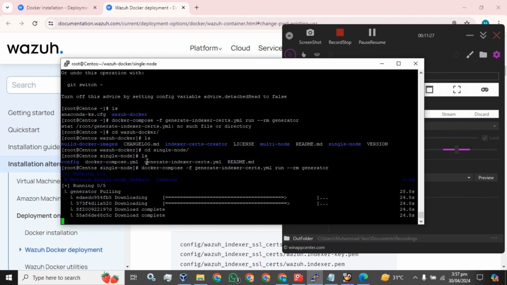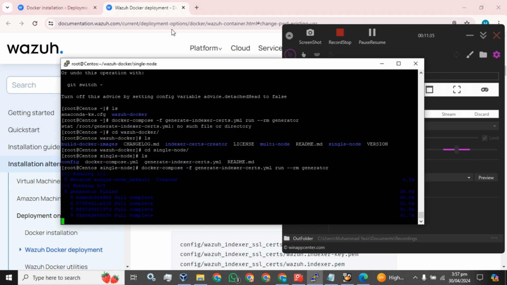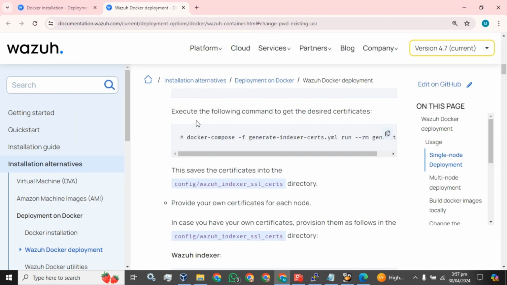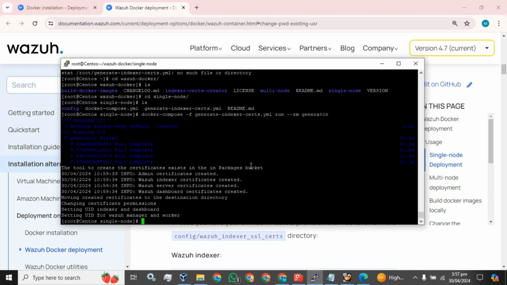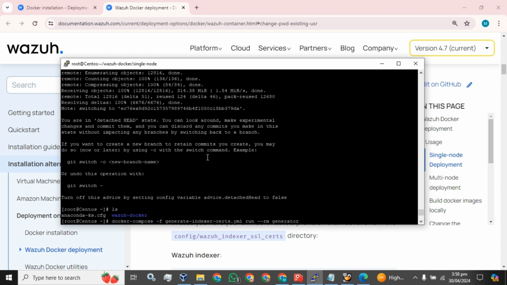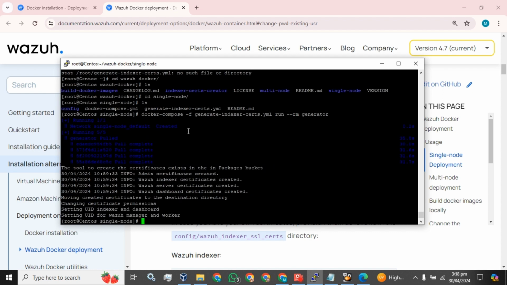In this directory, you can see the generate indexer cert.yml file. Then you have to run this command to generate the certificates. Hope you guys understood this step. What was the error? I was not in the single node directory, because we are going to install single node.